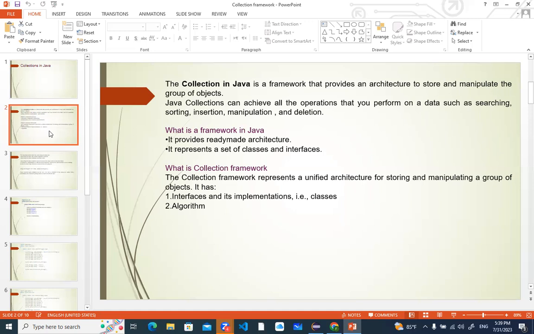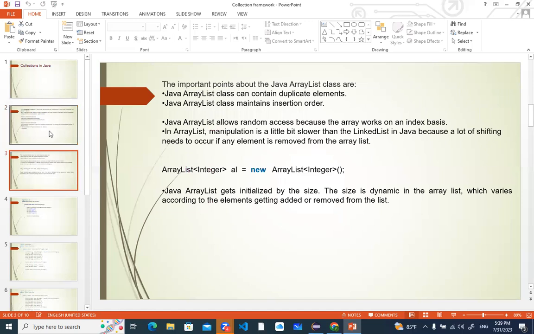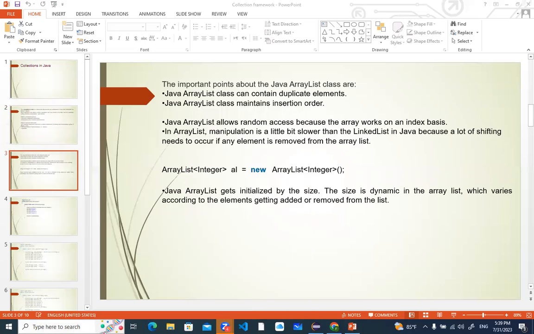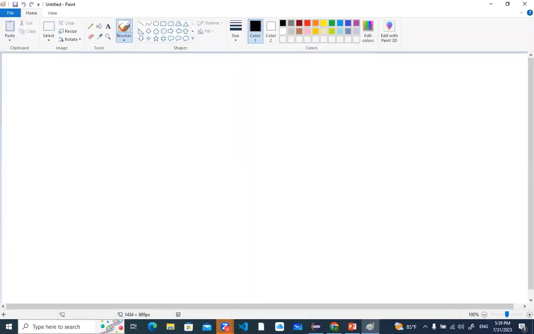Now, we have a collection framework in Java that works on interfaces, implementation classes and algorithms. These things we covered. Next, we had the starting program, which was ArrayList. So we're going to cover what ArrayList is. Let me open the pen. I told you that ArrayList comes to cover the limitation of an array itself.